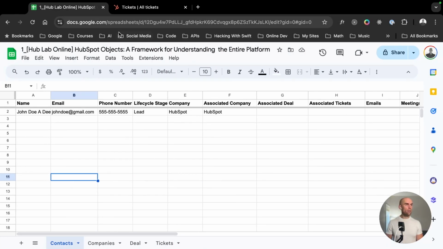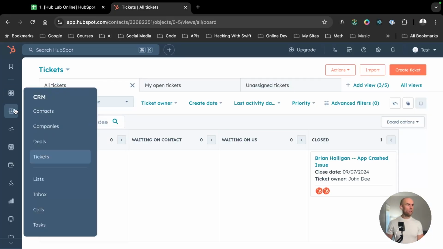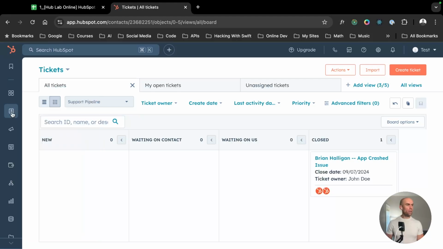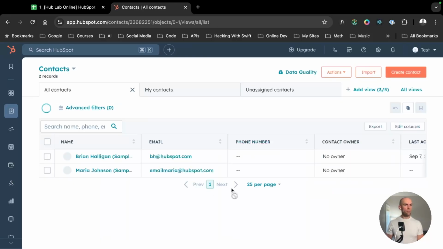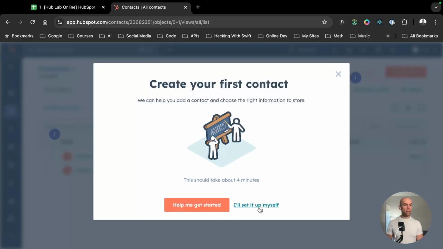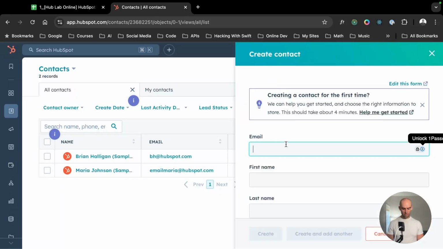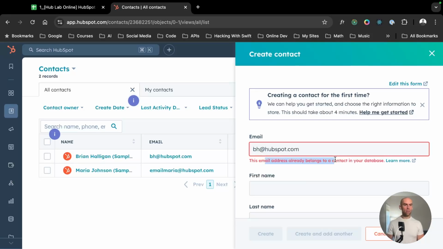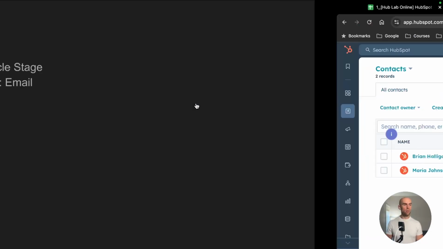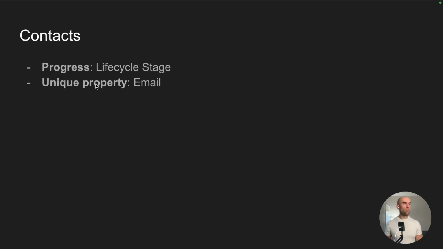So if I go to HubSpot and I go to contacts and I try to create, let's see, a new contact with bh@hubspot.com. This email address already belongs to a contact in your database. Doesn't work. HubSpot won't let me do it, right? That's why it's a unique property. And in terms of progress, this is the journey that this record will take, right?